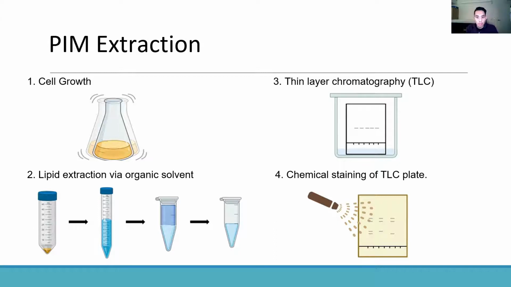Afterward, we stain with a compound like orcinol by spraying, and this allows us to visualize the PIMs on the TLC plate.